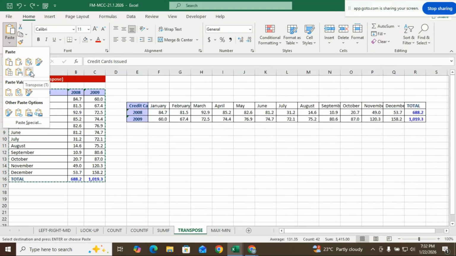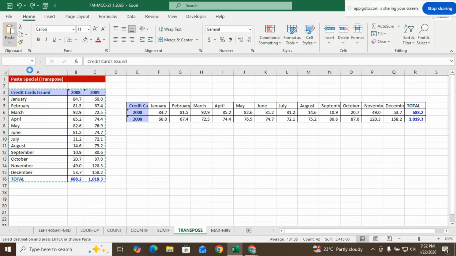And then we come to transpose. Transpose is what happens, your vertical table will be converted into a horizontal table. So all your columns become rows. Like this. Ma'am. Yeah. Is that clear? So like that, you can try out various types of pasting in Excel. Yes, ma'am.